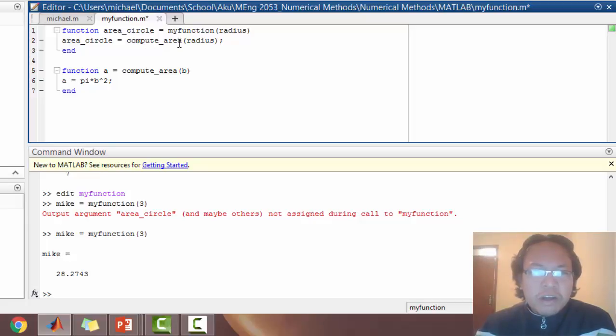You are invoking a new function or a sub function named compute area, and then you are passing the argument radius in that compute area. So what is compute area? It's here, function A, the output argument, and then you call compute area, and then you just write here B. So this B will carry the variable radius. It will be inputted here in B, and then you compute A is equal to pi times B squared here. So A will be returned, and then A will be equal to area circle, and then that's it.